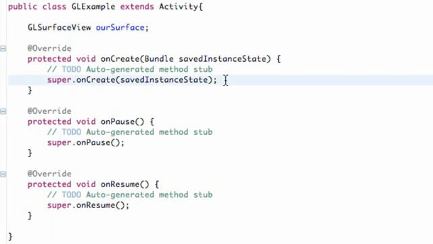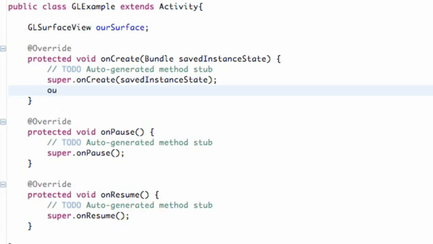So to get that set up, we have our surface instance, and we're going to set this equal to a new GL surface view. Pretty default there. That's supposed to be equals, and that's supposed to be a capital L as well. We have to pass in a context, so we're just going to refer to the context of this class. And there we go. We have our surface view set up.